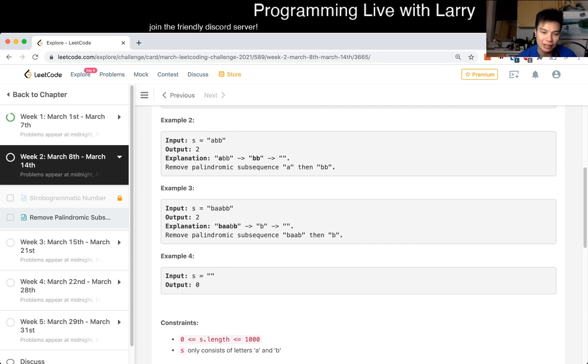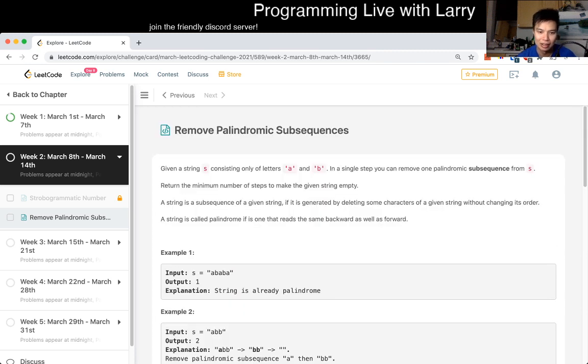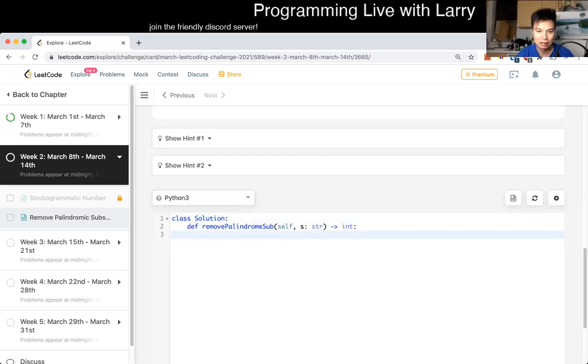And then, okay, the answer for S is equal to 0. I mean, for an empty string it's 0, because you don't have to remove anything, you're done. So then you know that everything else returns 2. So then the question is, how do we check if we can remove it in 1 step, right?